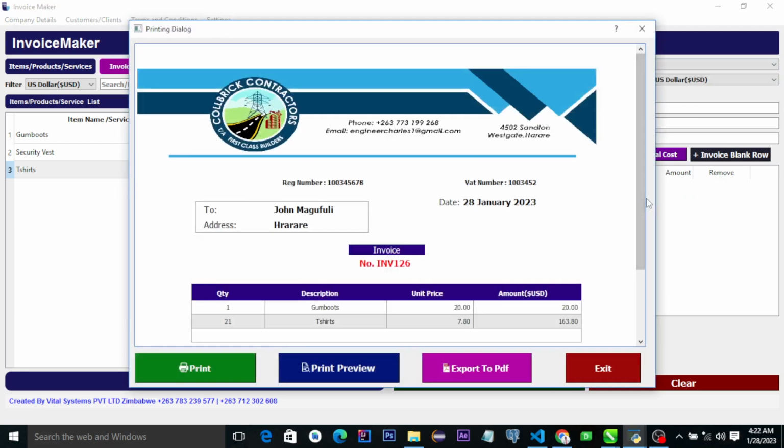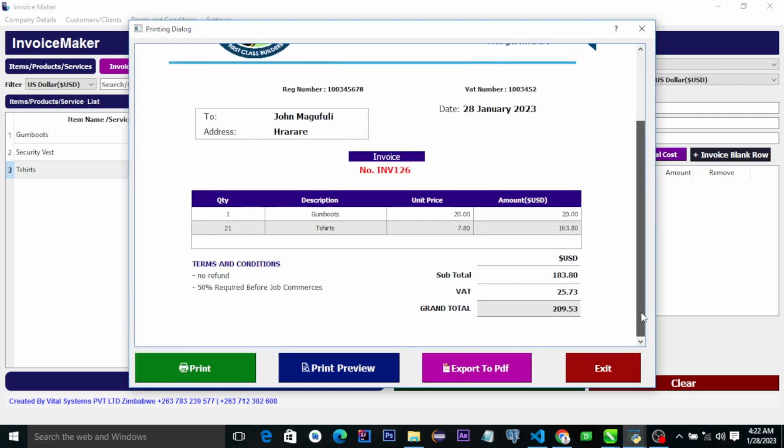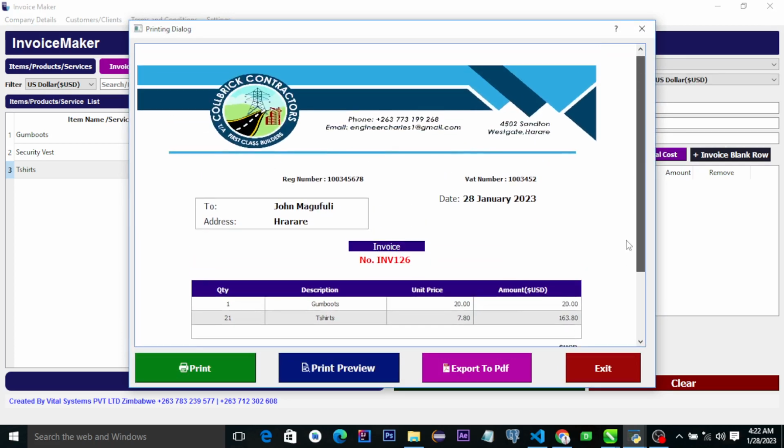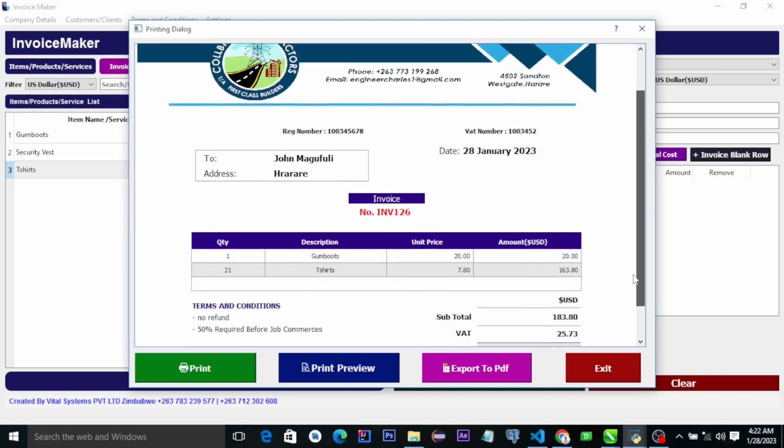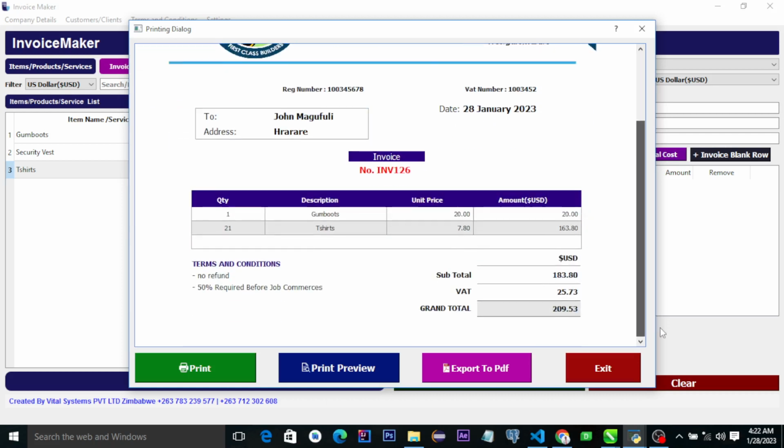So look, this is nice. We now have a company header. So this is the invoice that has a company header. Can you believe it? We now have a company header that is showing.